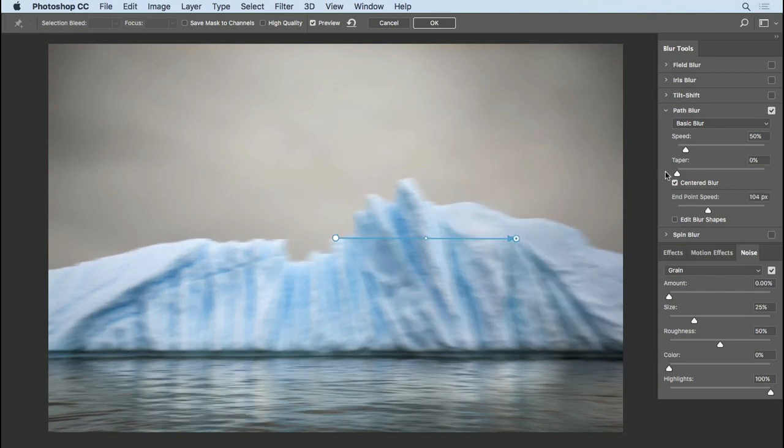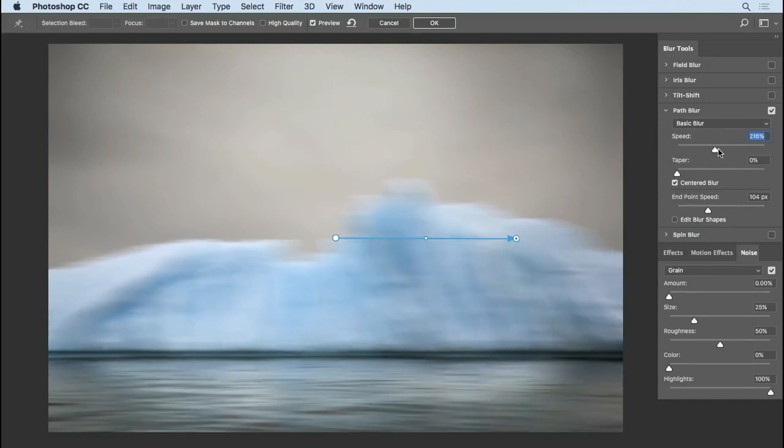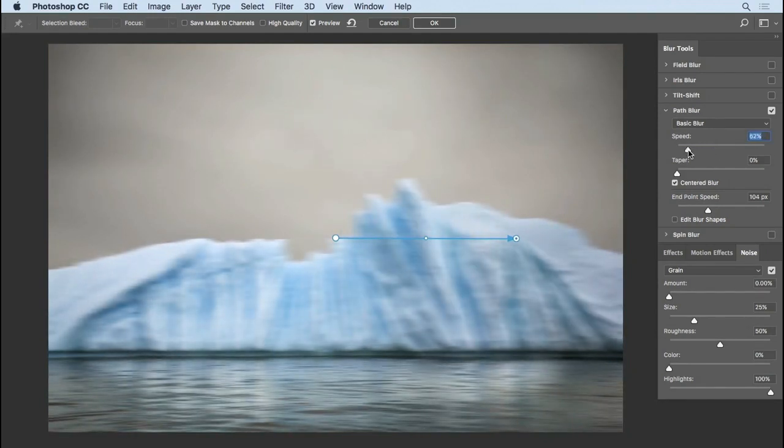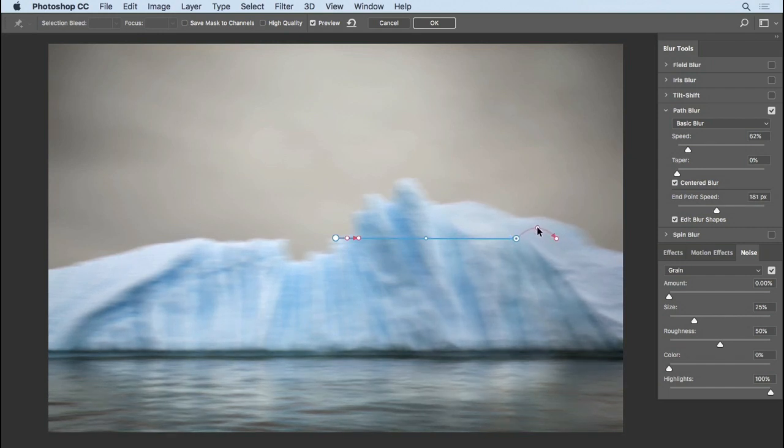In the Blur Tools area, we can use Speed to either increase or decrease the speed of the blur. I don't want this to be too quick, so I'll leave it down around 60%. If I want to change the shape of the blur, then I'll turn on Edit Blur Shapes. We see the additional red interface here. I can click on either of the dots in order to change them, and when I reposition them, it's changing the shape of the blur.